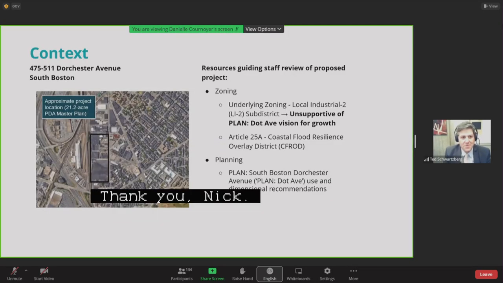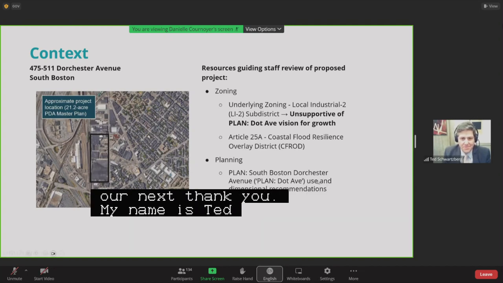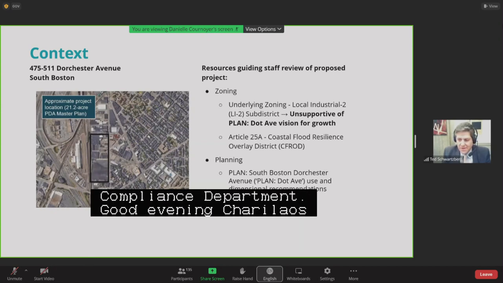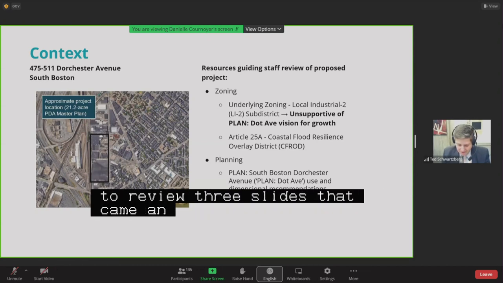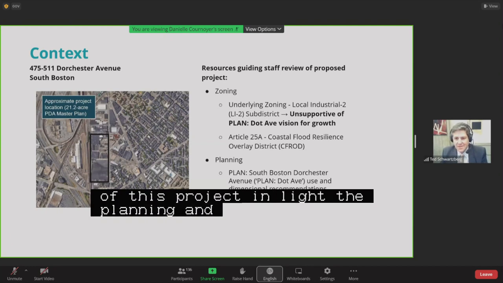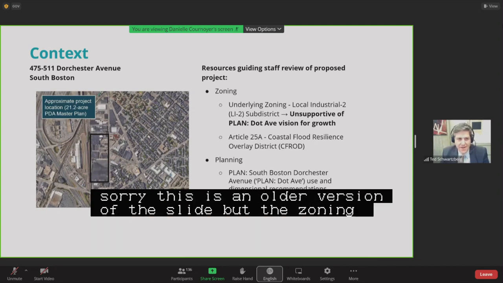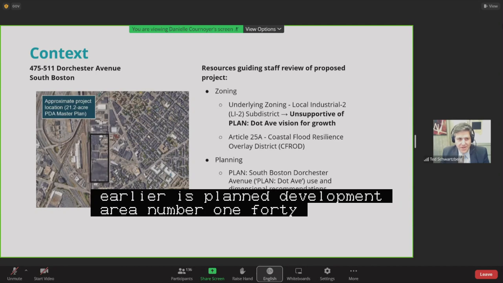Thank you. My name is Ted Schwartzberg. I'm a planner in the BPDA Zoning Compliance Department. Good evening, Chair Rojas and members of the board. I wanted to review three slides that give an overview of the planning department's review of this project in light of the planning and zoning context. The zoning for this area, as Nick had noted earlier, is planned development area number 144, and this zoning overlay was approved by this board last year and the zoning commission. This proposal is compliant with that zoning overlay.